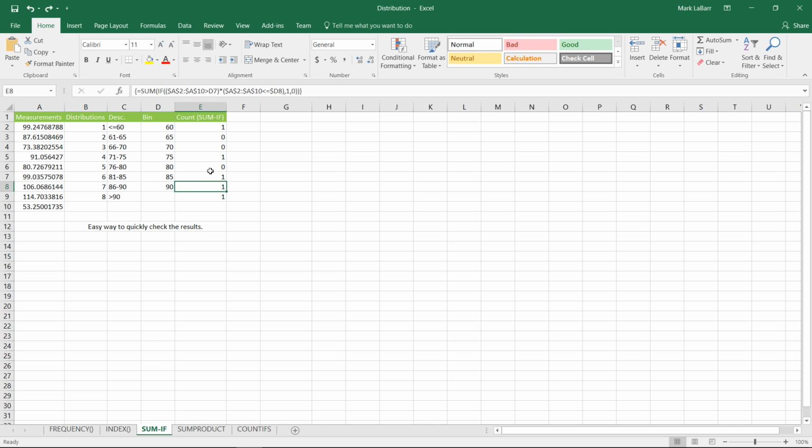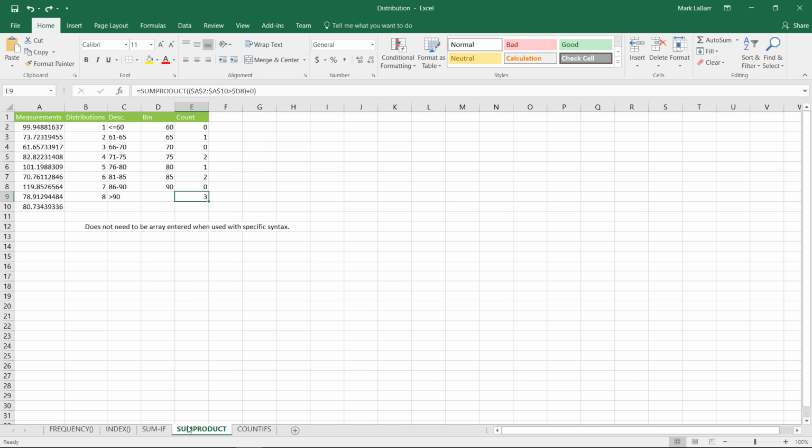So here we have the SUMPRODUCT. And this doesn't need to be entered in as an array, it already takes arrays as a parameter. So we have our array there. You can see that the second formula is different, just like the other one. We just copy that down. Then the final formula is different than the first two. So that's how to use SUMPRODUCT. We have the plus zero there to make sure that it returns a proper Boolean value.